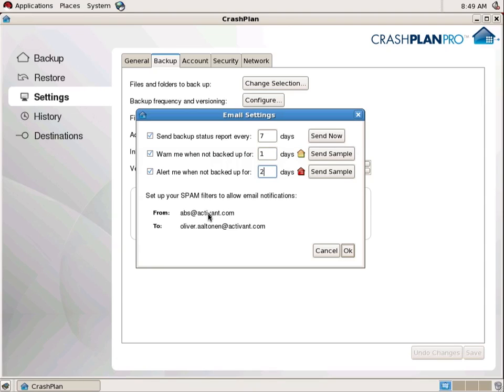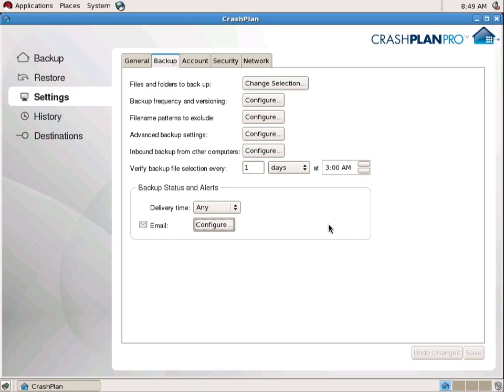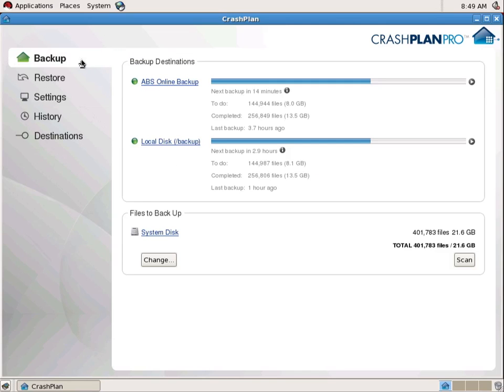It will also tell you the from address and the to address that's configured for this particular server. If you'd like to receive a sample to make sure that your email is functioning, go ahead and click Send, for either one of these buttons. When you're done making changes, click OK. You'll now receive daily, weekly, or however you've configured it, alerts. Once you're done checking the status of your backup, you can quit just by clicking the X button.